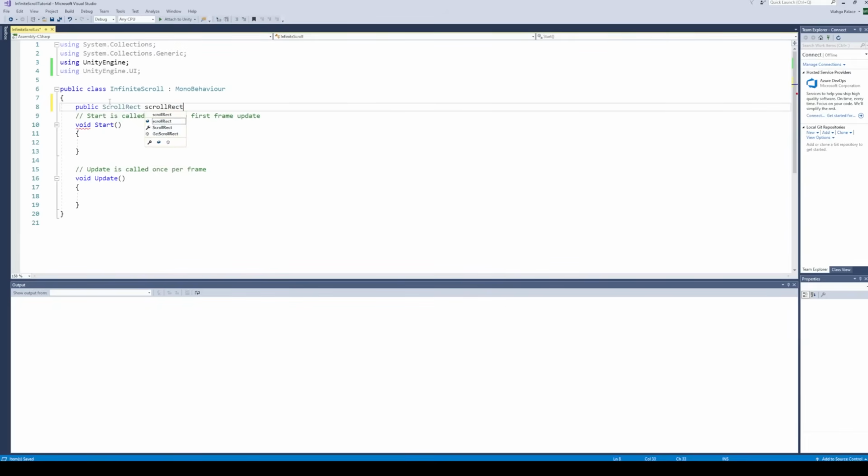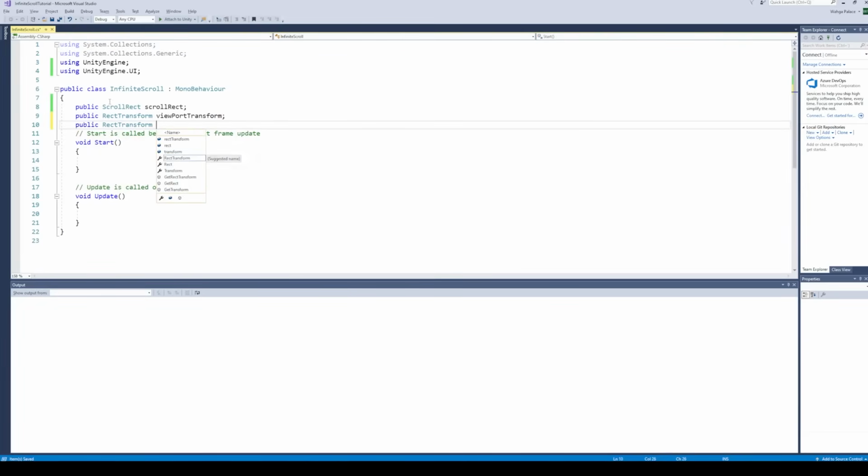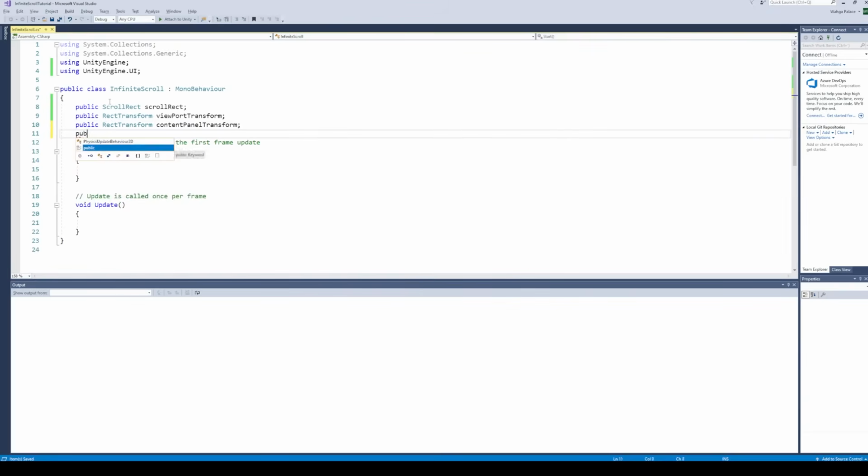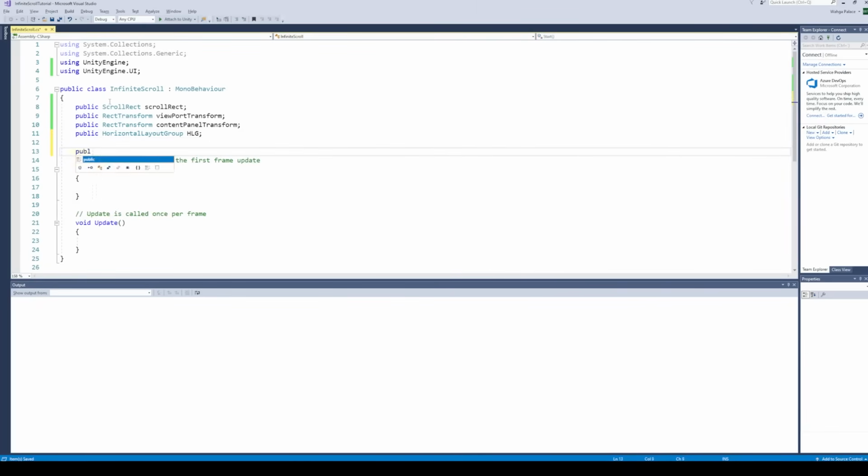We will need a reference of the scroll rectangle, references for the rectangle transforms of viewport and the content panel, the horizontal layout group, and finally we need a rectangle transform list for all the items in the scroll view.